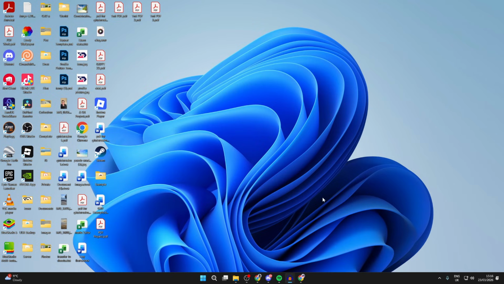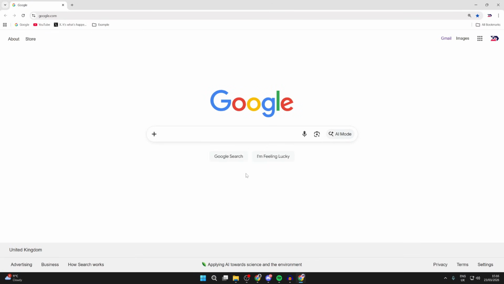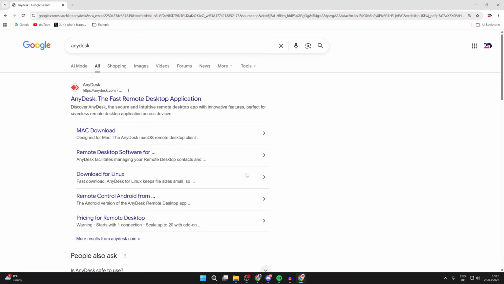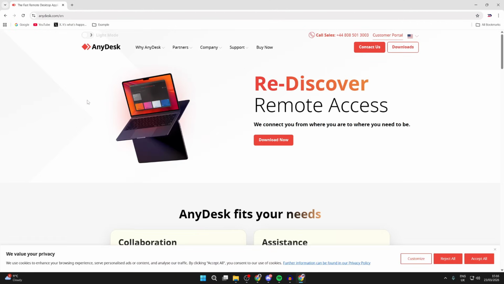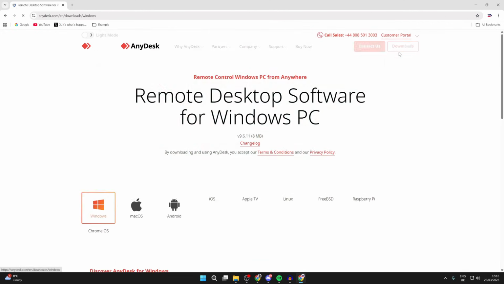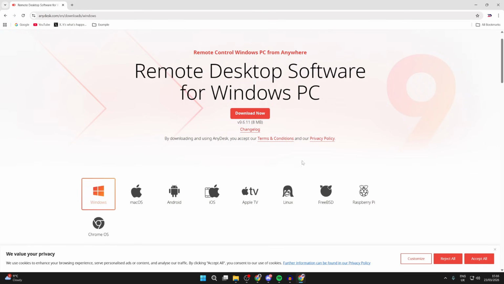So what you need to do is open up a web browser of your choice. I'm going to use Chrome, but you could use Edge, it doesn't matter. Now you want to type in AnyDesk and come to the official site, which is anydesk.com. Here we are. So what you can do is press download now or press downloads in the top right and you can see the different options. So in this case, we'll get it for Windows here.